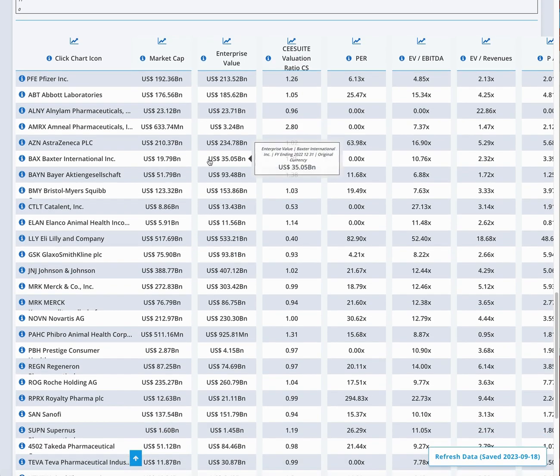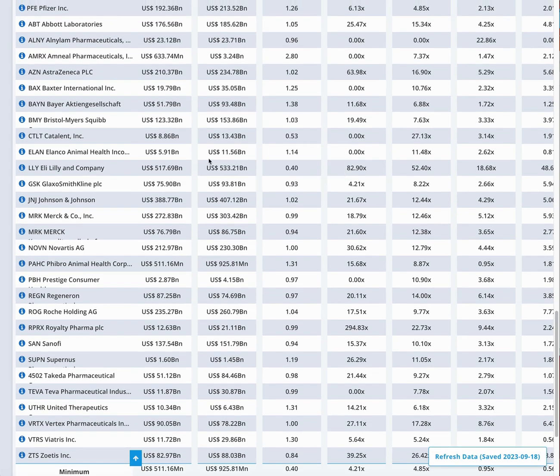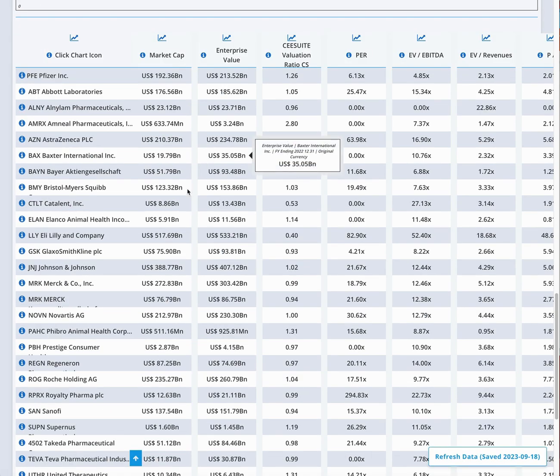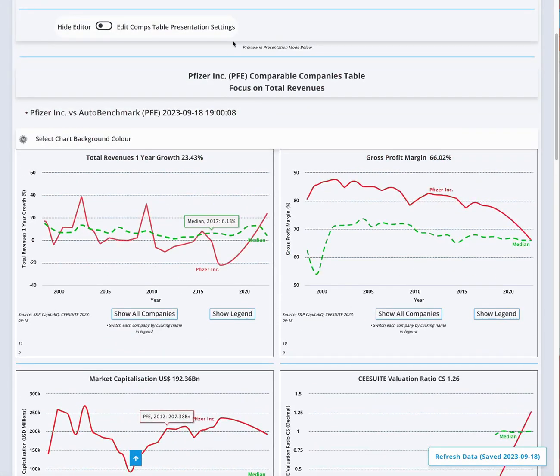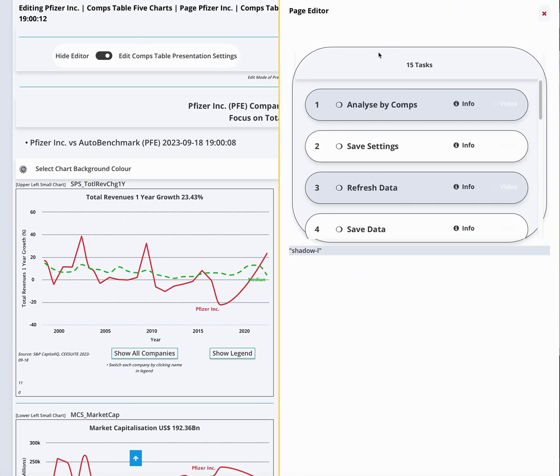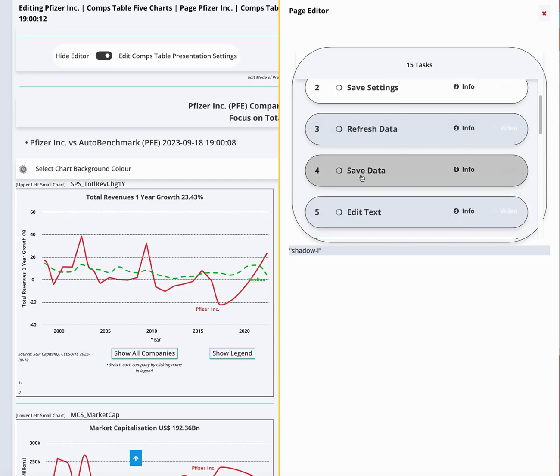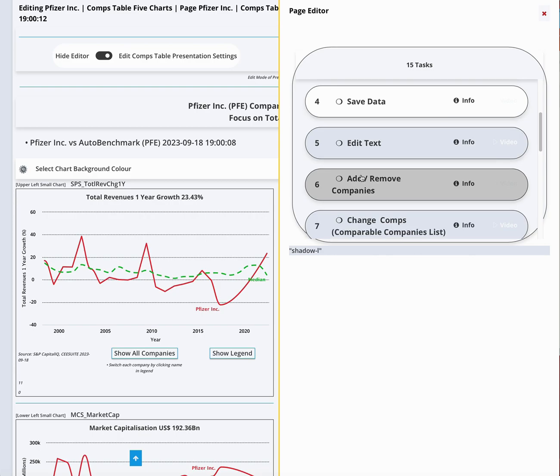Now, of course, you may agree or disagree with this selection from C-Suite. So we've made it very easy for you to edit them. Just scroll to the very top, which you can do by pressing this blue button here, which always takes you to the top of the page. Open up the task menu. Over here, there are 15 tasks that you can do in this particular page, and this will change from page to page. We're looking for the ability to add and remove companies.